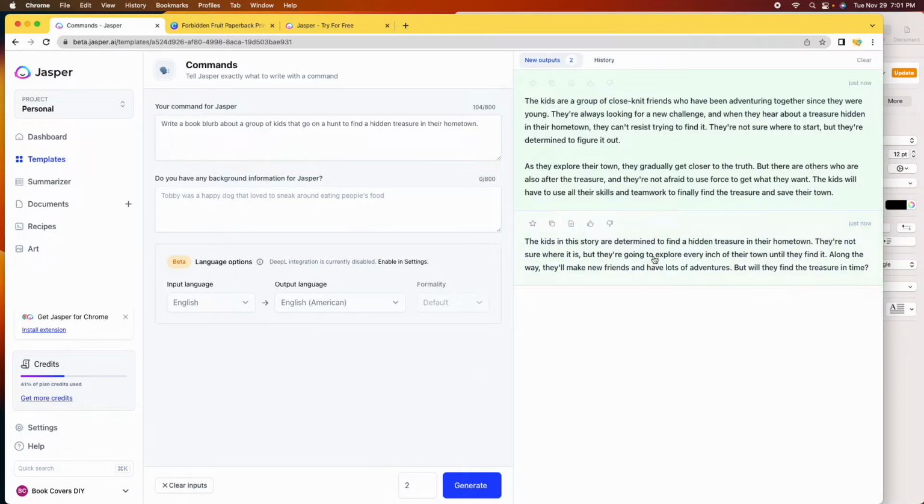All right, so let's read the first option at the top. The kids are a group of close-knit friends who have been adventuring together since they were young. They're always looking for a new challenge, and when they hear about a treasure hidden in their hometown, they can't resist trying to find it. They're not sure where to start, but they're determined to figure it out. As they explore their town, they gradually get closer to the truth, but there are others who are also after the treasure, and they're not afraid to use force to get what they want. Oh, so that would be the Fratellis. Okay, the kids will have to use all their skills and teamwork to finally find the treasure and save their town.